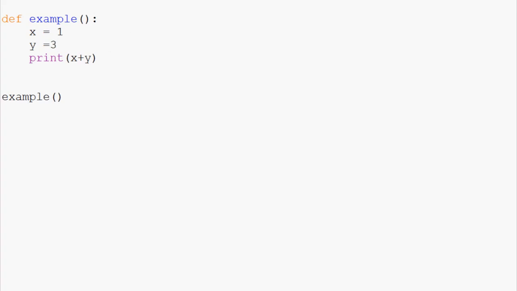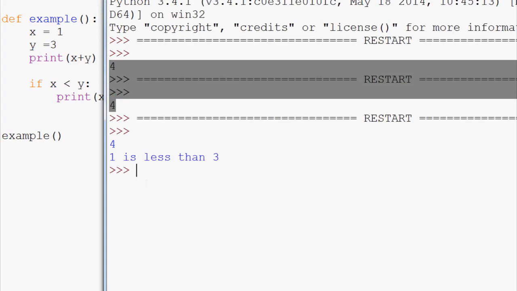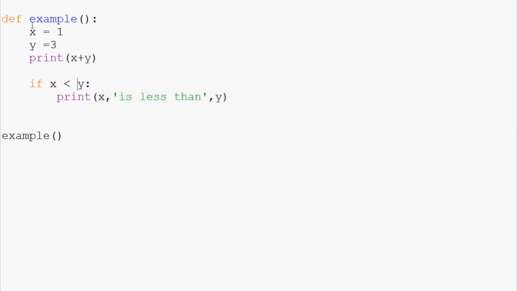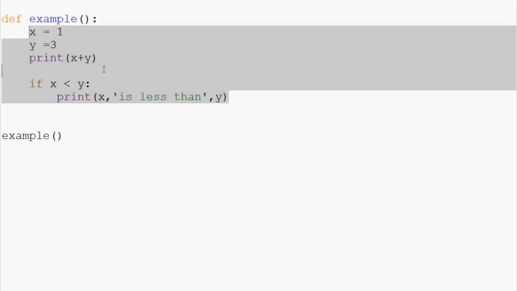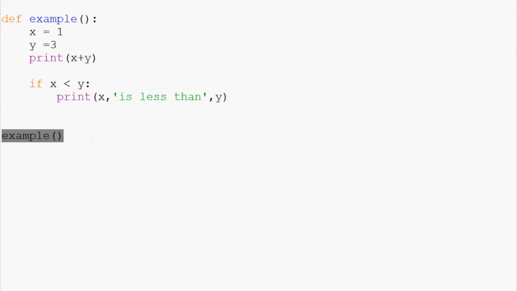So that's it for a function. Now a function can also contain everything that we've covered up to this point. So we could say if x is less than y, for example, print x is less than y. So we have an if statement here, and you can see 1 is less than 3, and so on. So you can put everything within it. Again, you can put all kinds of code under a function. The function is just where that code is kept. And then we can reference that by just calling the function below or in your script.